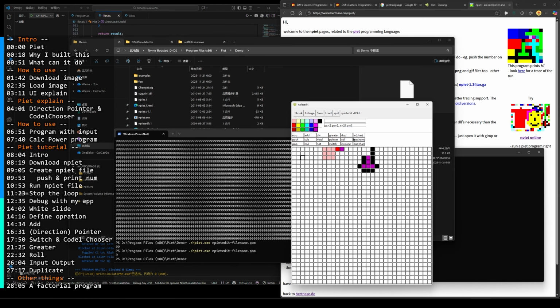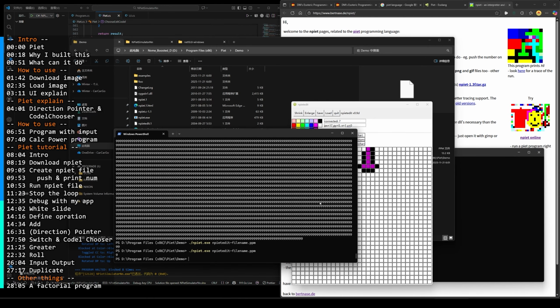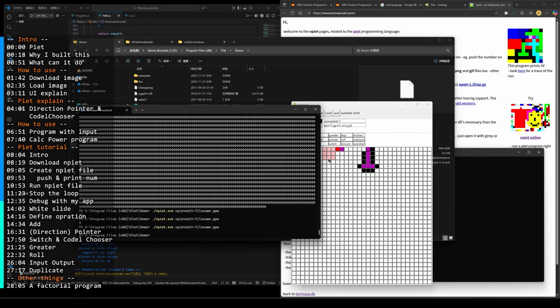Somehow my program didn't stop. So I think it's because it can go all the way up. So maybe by doing this, I can prevent it from going to the top. So save this. Okay, so this is how it runs.